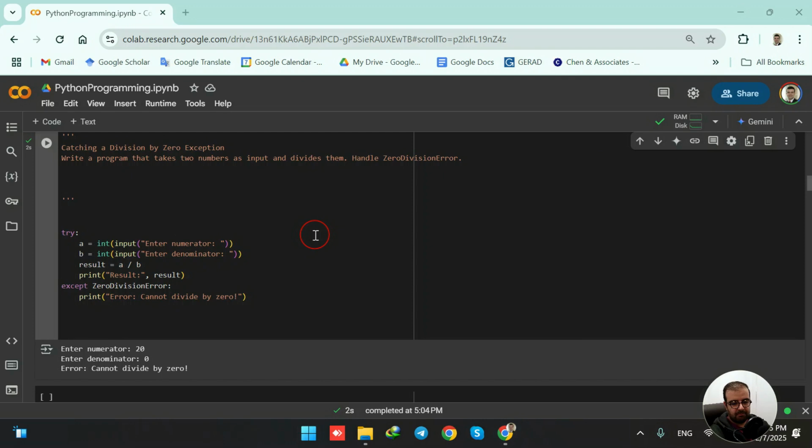And because the users may make some mistakes, we are going to use try and except blocks in order to prevent the program from being crashed. So here we are saying to enter a numerator from the user. We are assigning it to variable a. Then we are saying that okay, enter denominator, and then we are assigning it to b. Then we have a result variable equals a divided by b, and we are showing the result in the output.